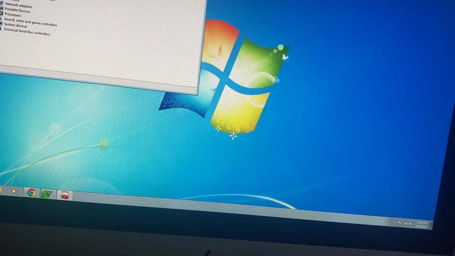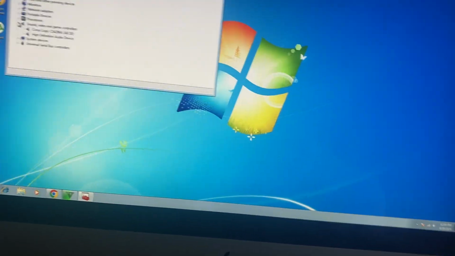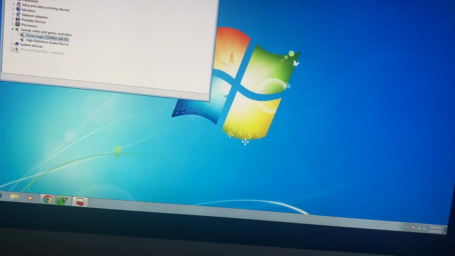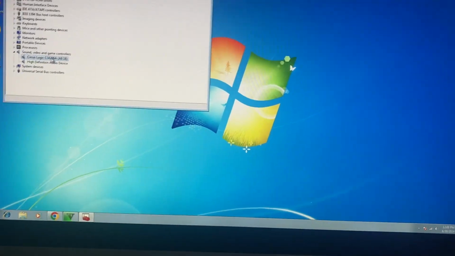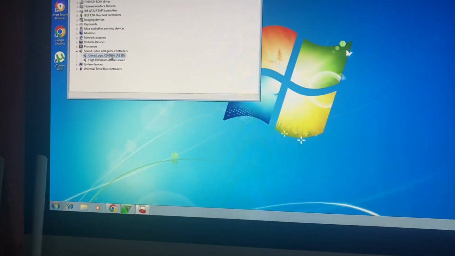here you can see, just tap on Sounds. So here you can also find, maybe you just need to reinstall the driver or update the driver for your sound.